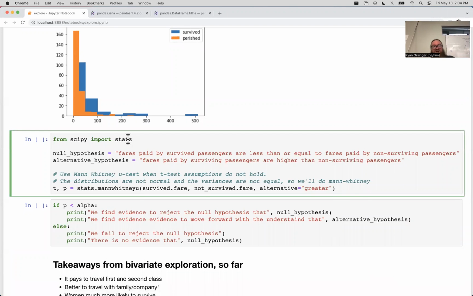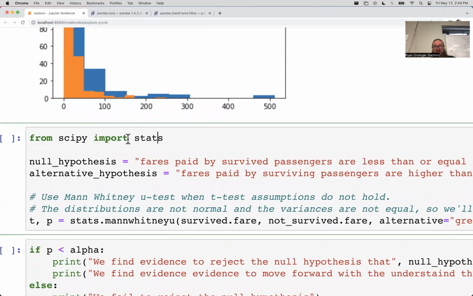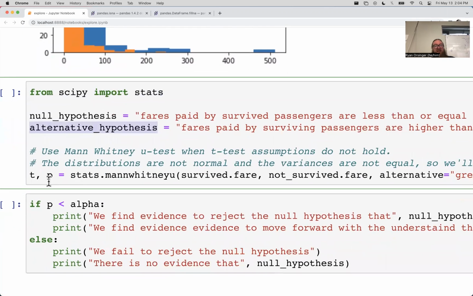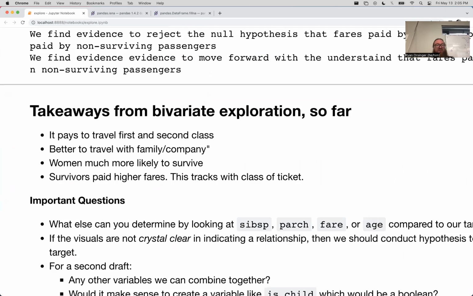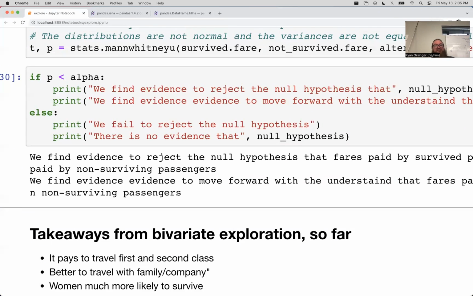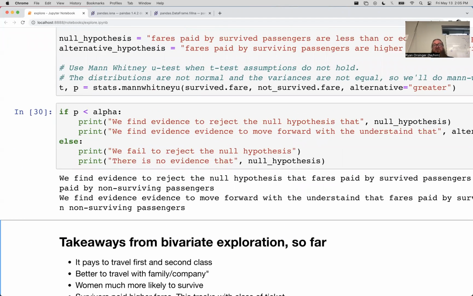So let's talk about this hypothesis test. Before you start worrying about this Mann-Whitney thing, we do from SciPy import stats, define your null hypothesis in English, same thing with your alternative. Mann-Whitney gives you back a p-value and a test statistic. Actually, I think that should be U. But here's the punchline that matters: if the p is low, you reject the null hypothesis. And what we do here, wow, we find evidence to reject the null hypothesis.